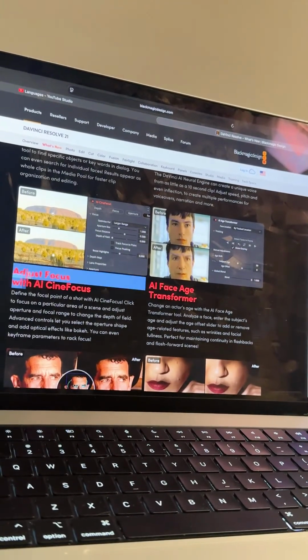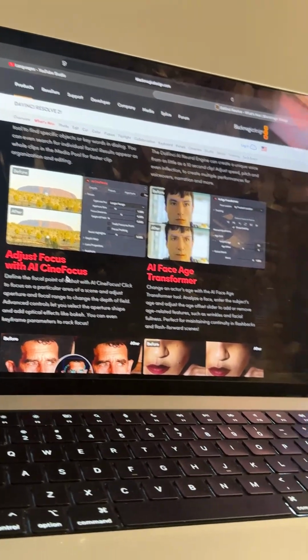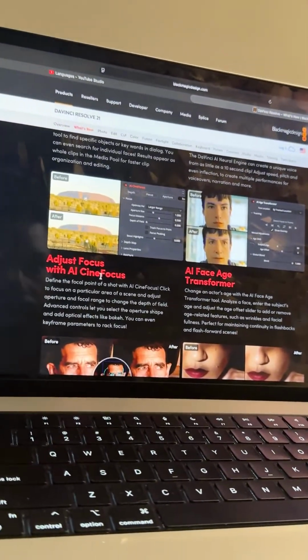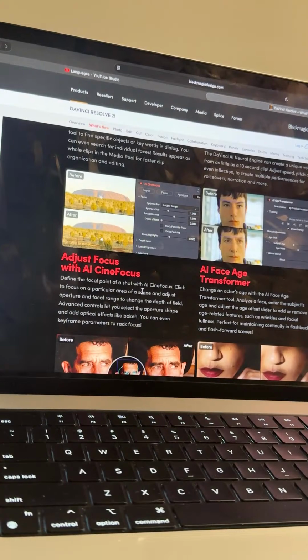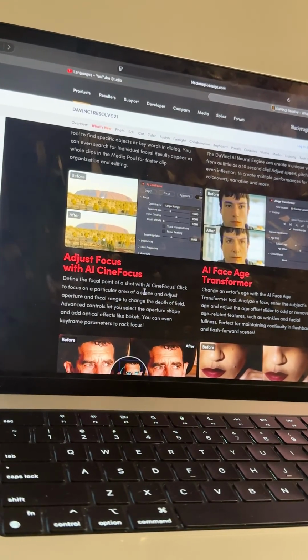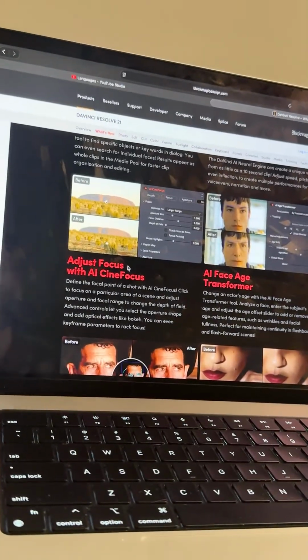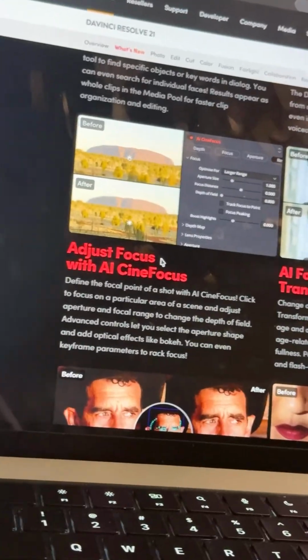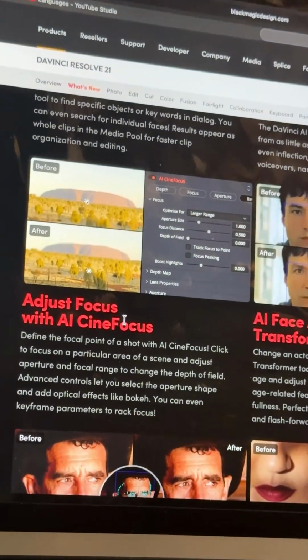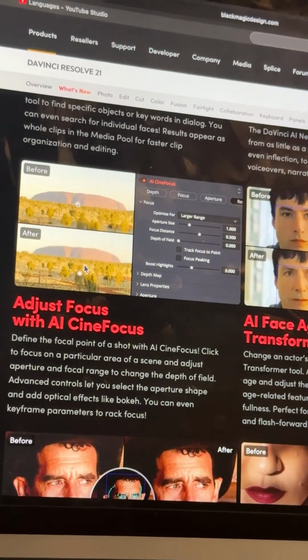Oh, this is another one. I loved it. So this is AI Sign Focus. What it is actually gonna do, and when you see that in real life, you're gonna be whoa. So basically, it'll allow you to fix your focus.